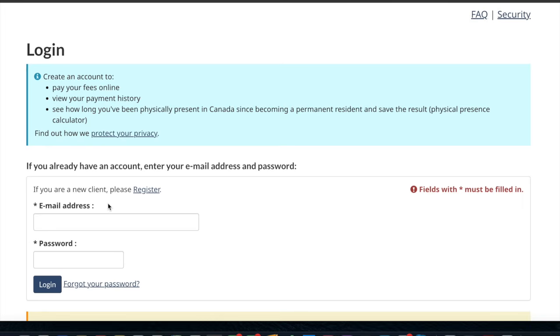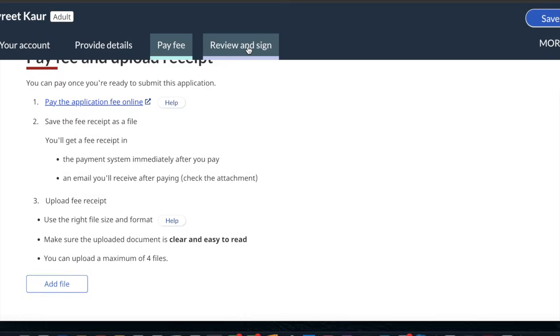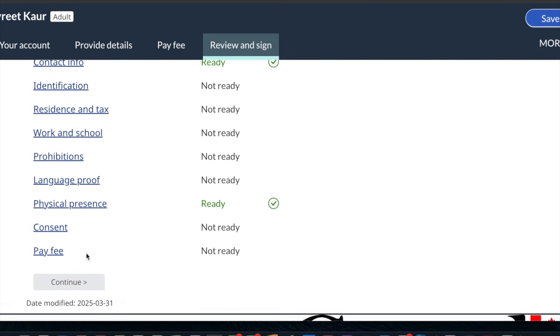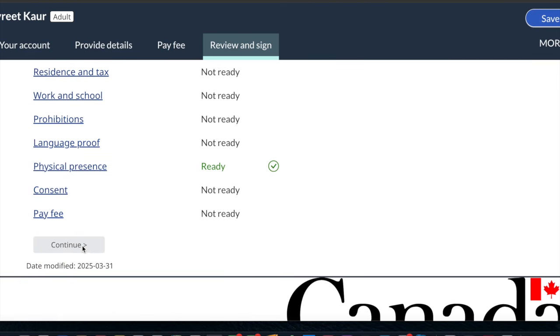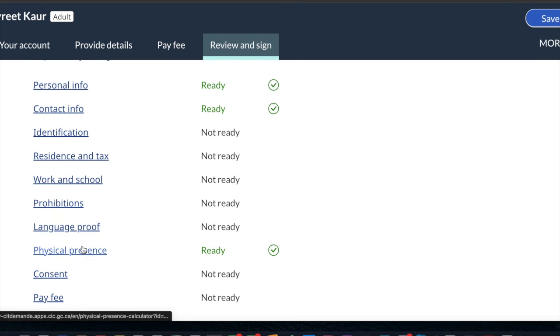Make sure you download that receipt and then you upload that receipt here in the fee payment option. Upload your receipt here in a clear picture, easy to read. Once that is done, you go to the last section, which is review and sign. You review all the information that you have provided, then you will click on continue, and then you will sign. So this is your entire process of filing your online citizenship application.